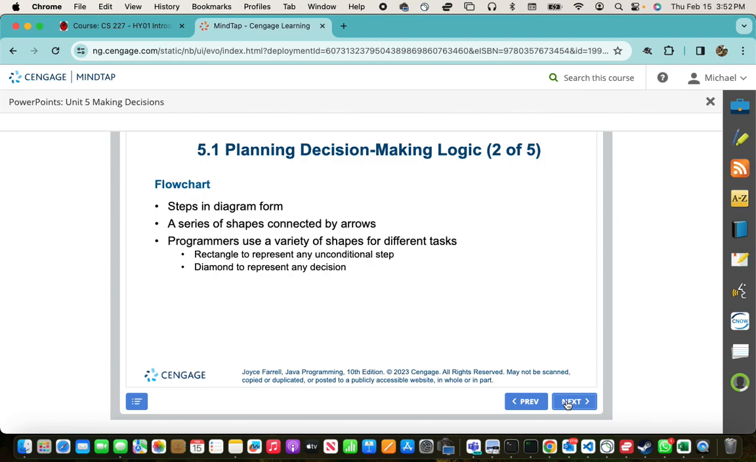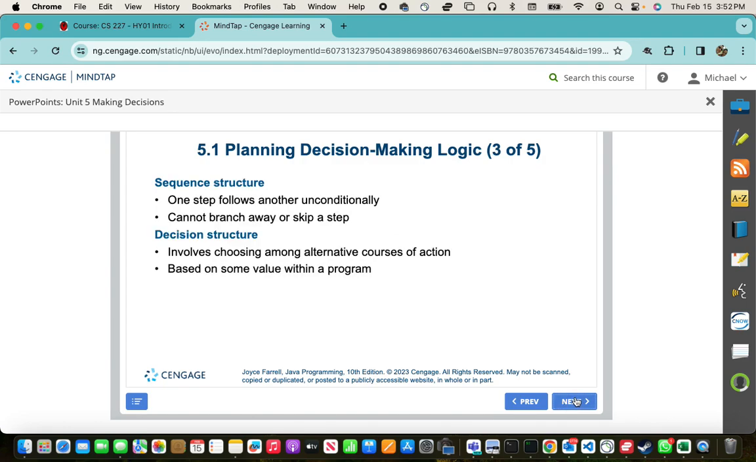Especially if you pursue coding later on and you get into a job, you'll see some diagrams that map out the code. And it's important to look at all of that, all of the requirements, all of the diagrams to get an idea of what needs to happen at each step. Okay, planning and decision. So you think about the sequence of the structure. One step follows the other in an unconditional fashion.